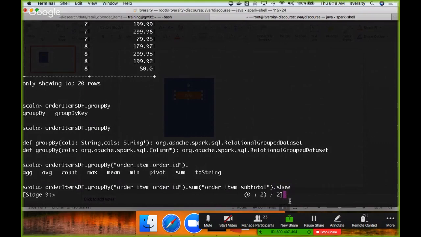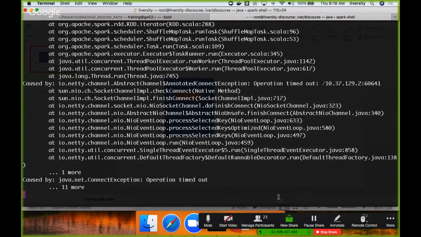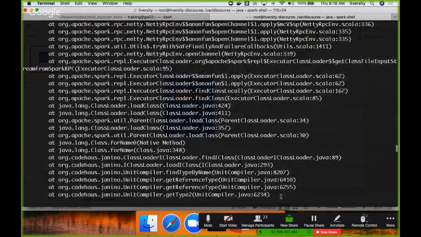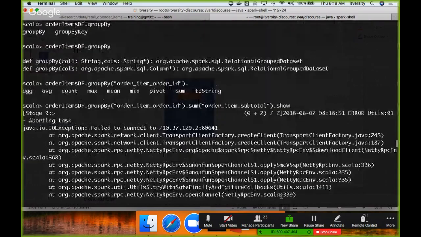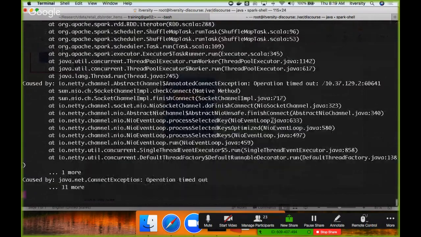Okay. I think resources are saturated or something. I know why it is failing. The reason is by default it takes 200 threads to process the data when you use data frame operations. So there is a quick fix for that. I will show you in a moment.